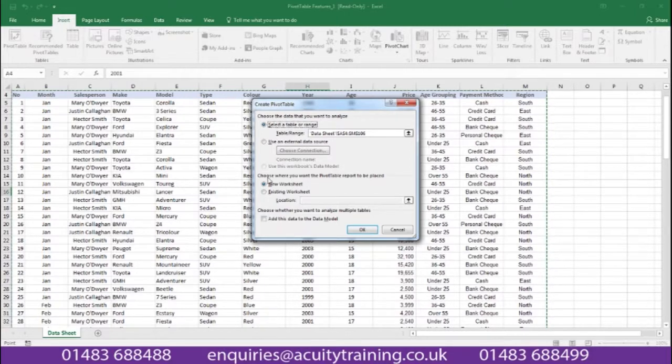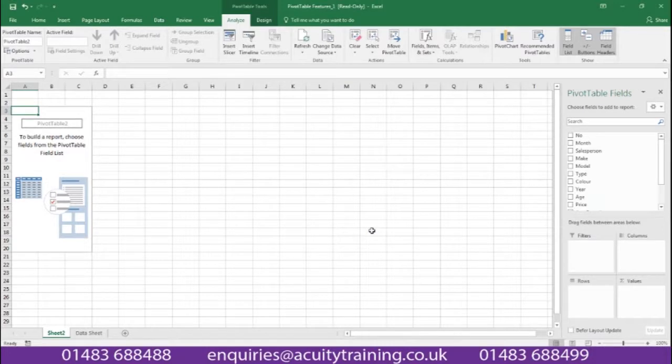I want the pivot table to be located in a new worksheet in this book. So I'm clicking on new worksheet for this reason. And I'm now going to click on OK, and my pivot table shell will now be created. I'm now deciding which fields can be moved into my pivot table. I'm going to be looking at the number of cars or the profit made from cars by month by salesperson.